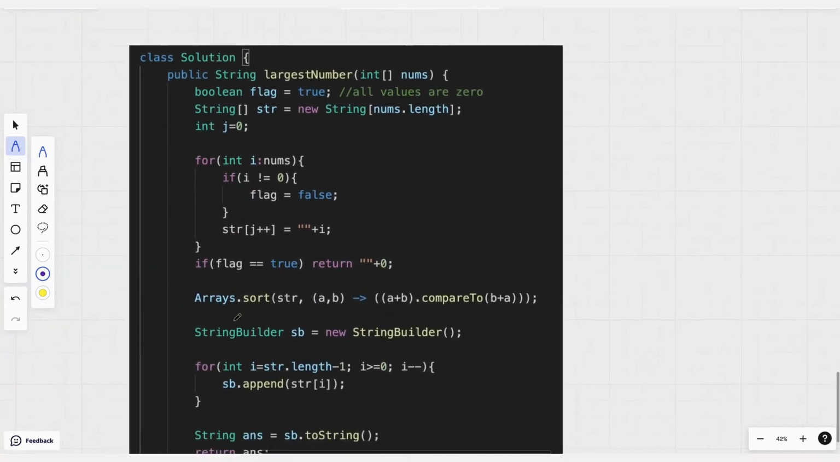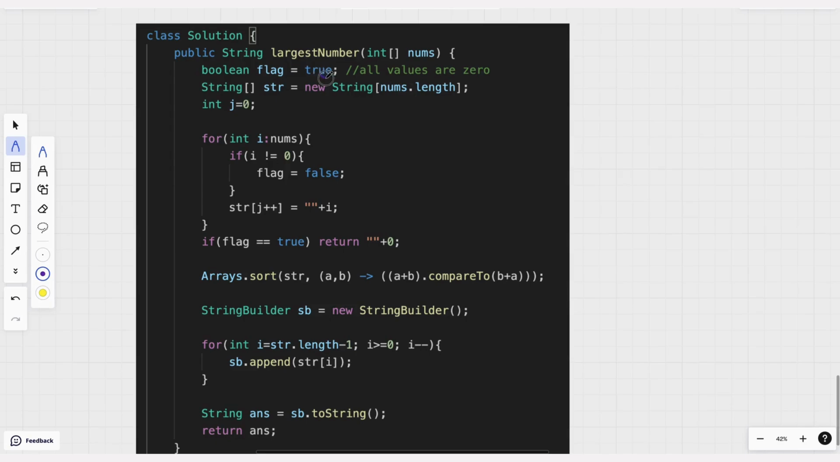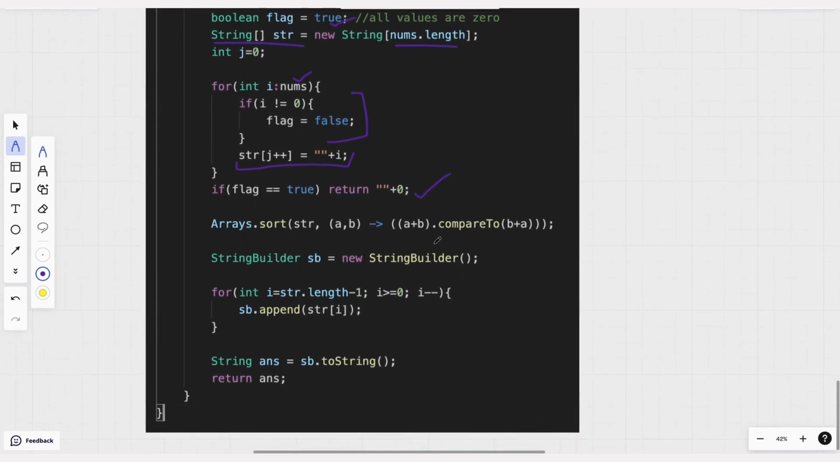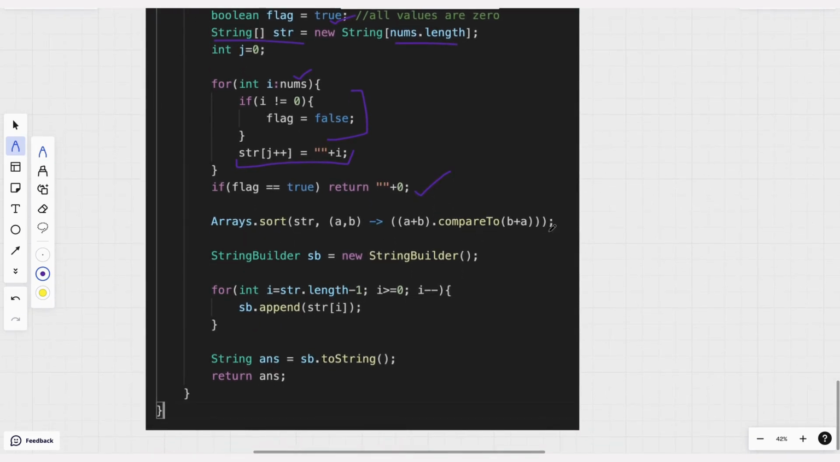Now let's look into the code. First we have the flag for checking if all values are 0. We have an array of strings initialized with nums.length, and we loop over all the elements in nums, checking if all the values are 0. Meanwhile we add the string values to our string array. If all values are 0, then we return the string 0, else we sort it based on our comparator of concatenating the strings.